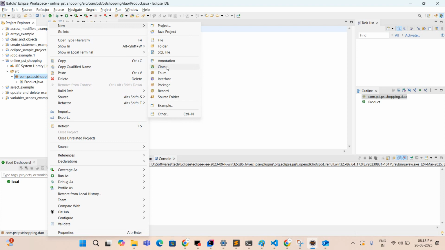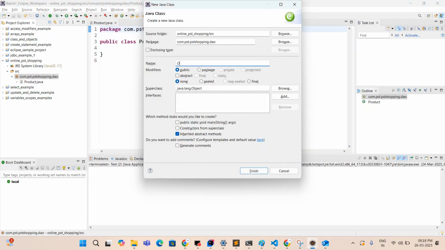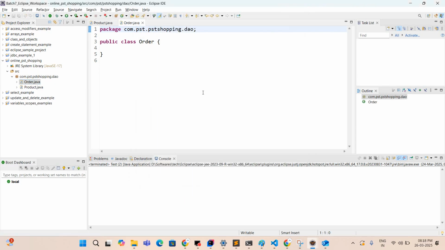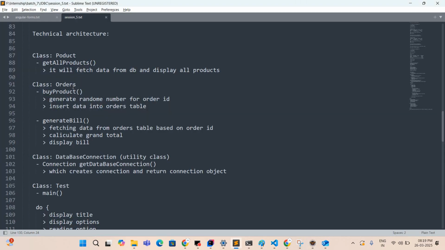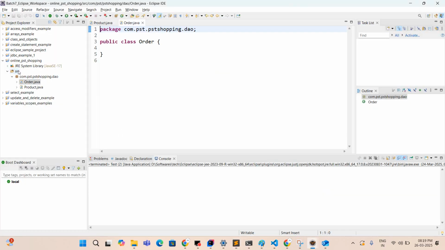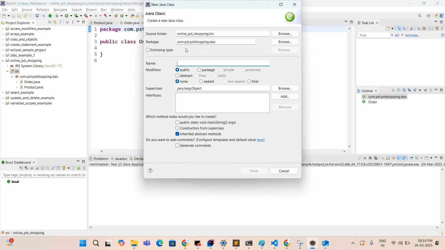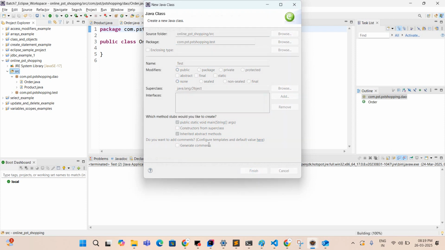Then right click on the DAO, new class, then after product, order. Finish, or PST order, whatever. Then these two classes. Okay, let's try to create the test class. Right click on the SRC, new class. Instead of DAO, here you can take the test class, using something like test. Here we need public static void main.